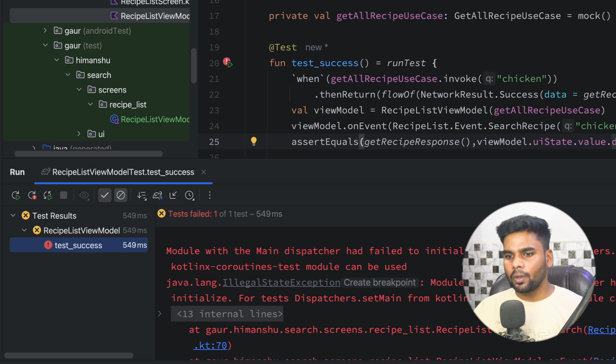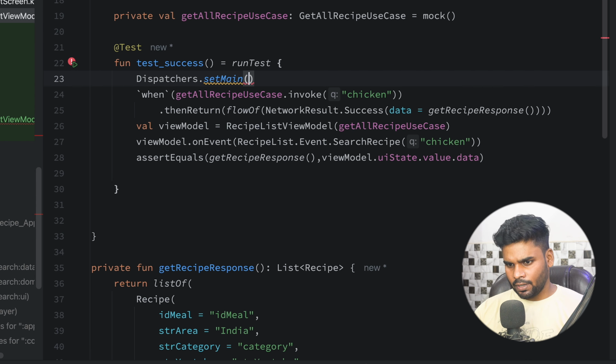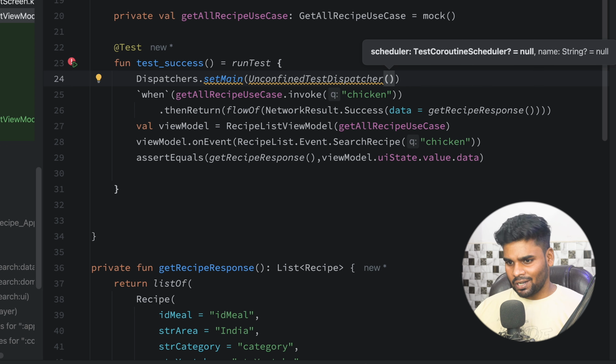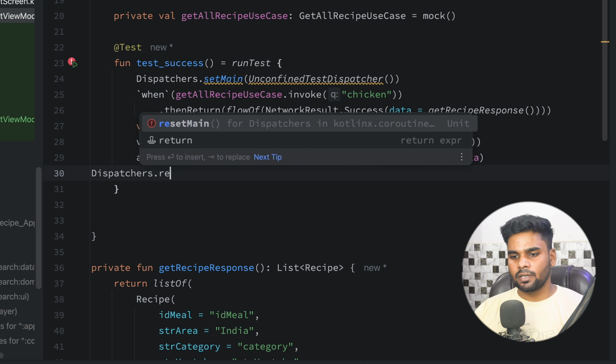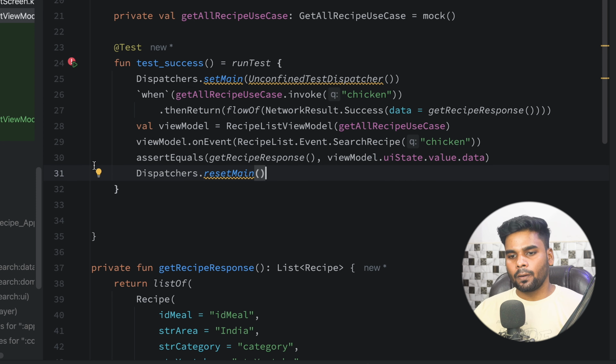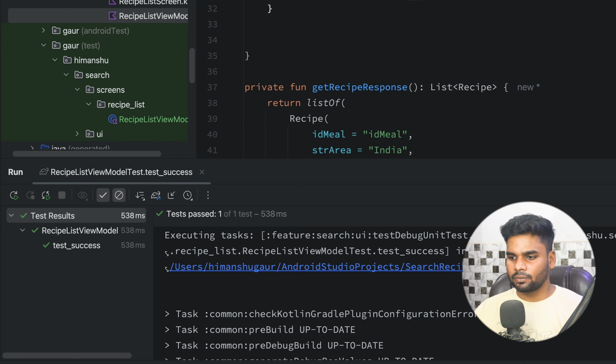Now let's see how we can set up our main dispatcher in the testing. In order to do that, you can simply use dispatcher.setMain and pass unconfined test dispatcher. Why are we not using standard test dispatcher here? Because unconfined test dispatcher executes the coroutine eagerly. This is the reason why I'm using unconfined test dispatcher. Once you are done with our test case, you can simply reset the main. Now when you execute this unit test case, it will pass.